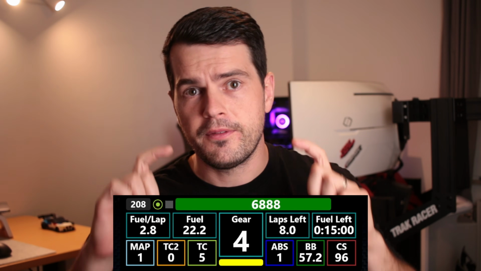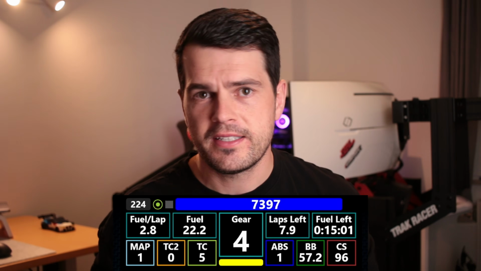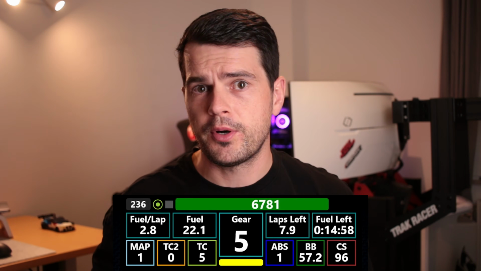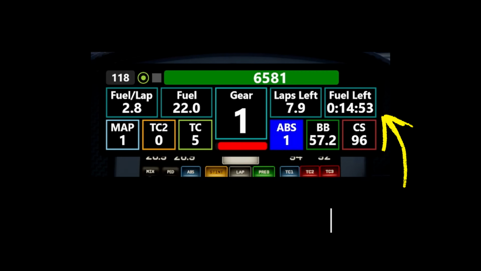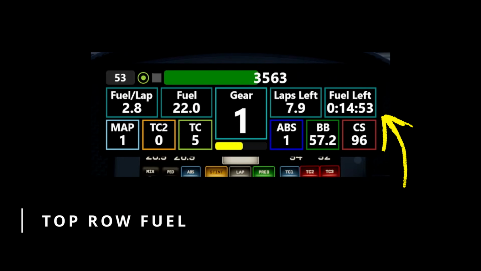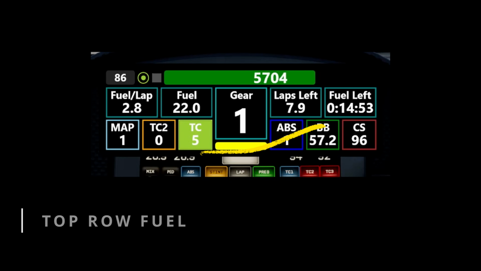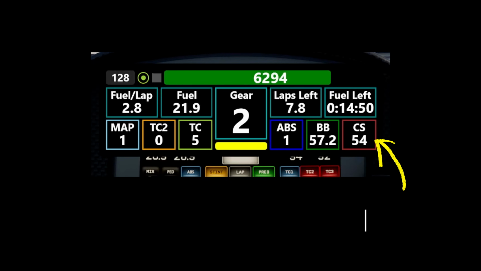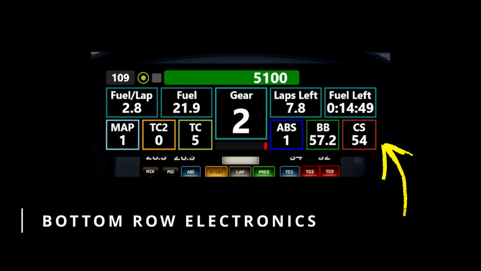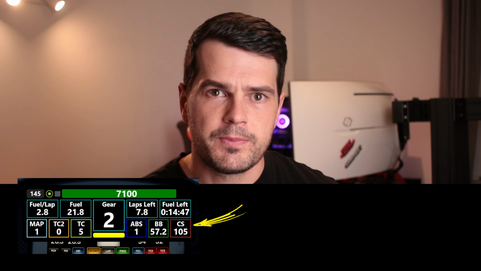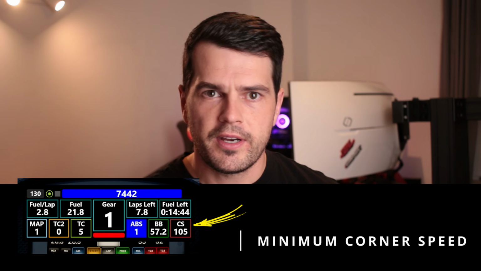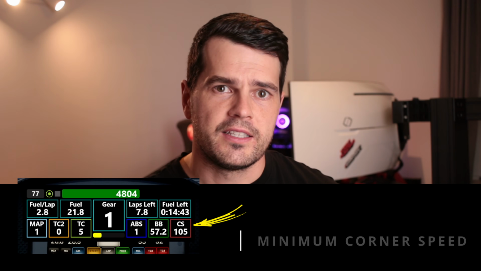To start with, we have the dash. Now the dash from ACC Drive is a nice simple approach to showing data, which I really like. It has all of your fuel data, including laps left or time left on fuel, right in front of you, so it's nice and visually easy. And along the bottom, it just has your references for your traction control, your ABS, brake bias, and an interesting one with minimum corner speed, which can be quite useful if you're trying to hunt out lap times in a particular session.